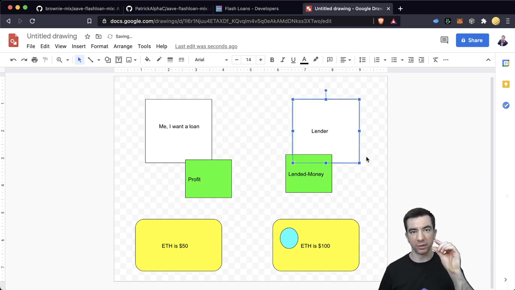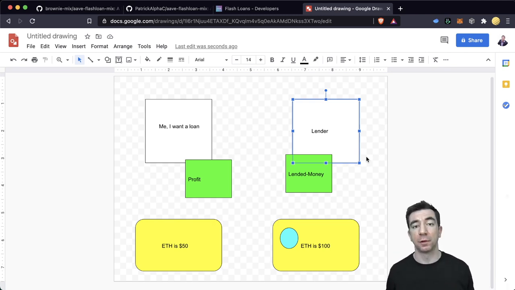Oftentimes, the lenders have a really small premium and a really small fee for borrowing that in the first place, and they're happy because they're getting paid either way. So this is clearly a really powerful tool that we can use.